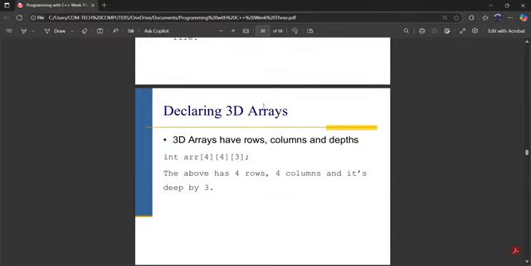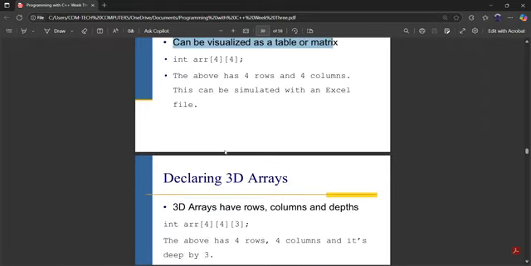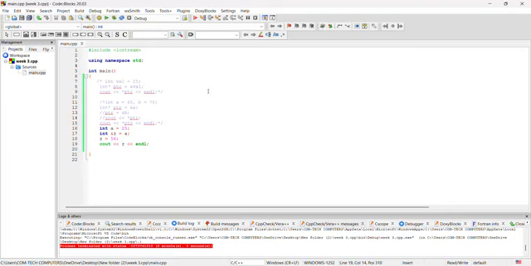And a 3D array has rows, columns, and depths. So that's the difference between a 3D and a 2D array. Let's quickly demonstrate that. Okay, so let's comment everything over here.